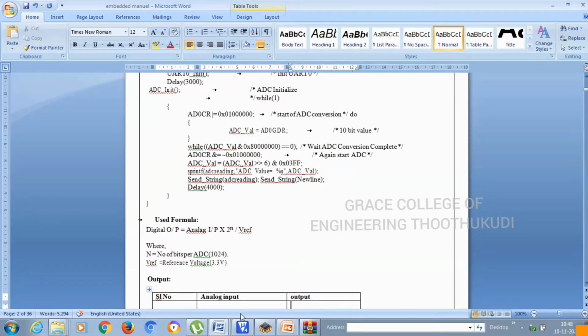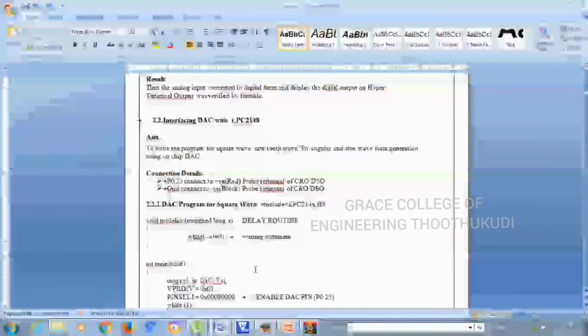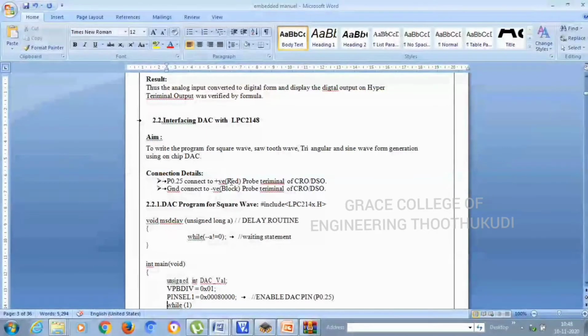Now we are going to see the explanation for DAC. For DAC, there are 4 waveforms we are going to generate. First, we are going to see the connection: the CRO positive probe should be connected to port 0.25 and the negative probe should be connected to the ground.